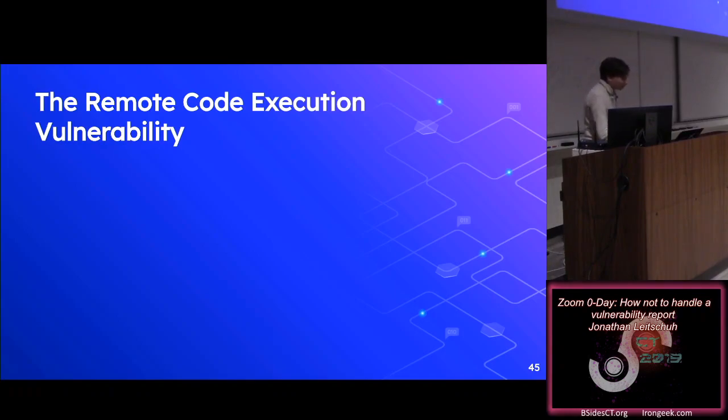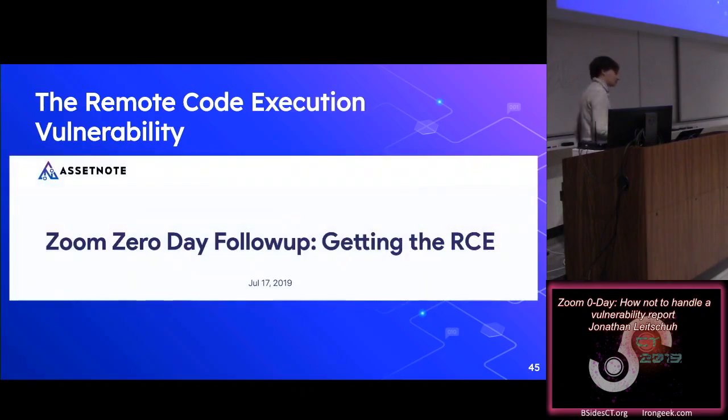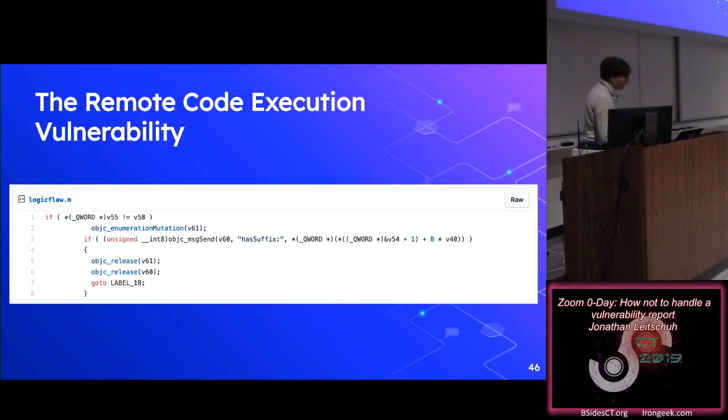On the 17th, a week later, AssetNote actually did a write-up of the remote code execution vulnerability. Remember that first bit of logic where I said there was an if check to see if the domain is equal to zoomgov.com? Going way back.